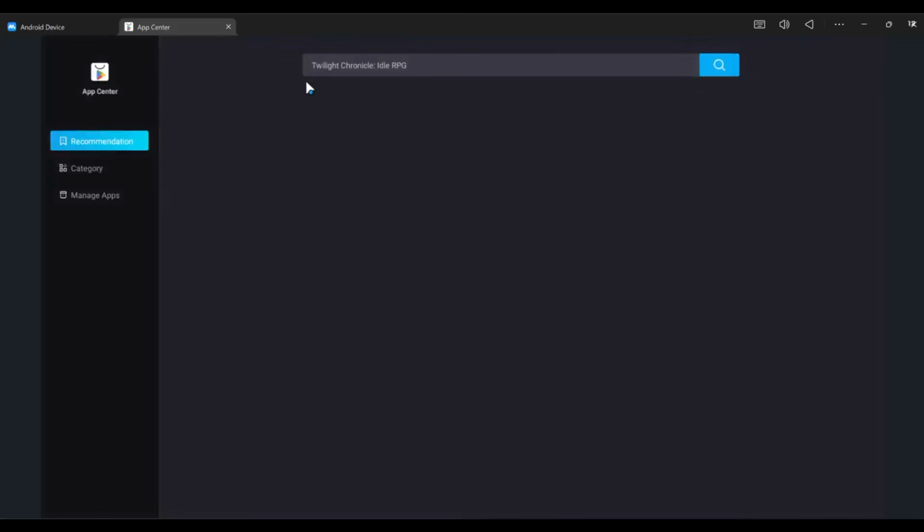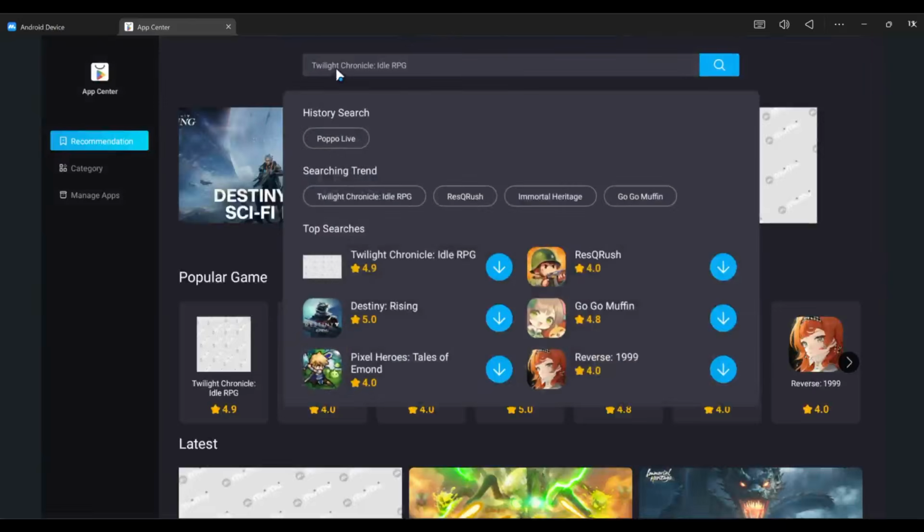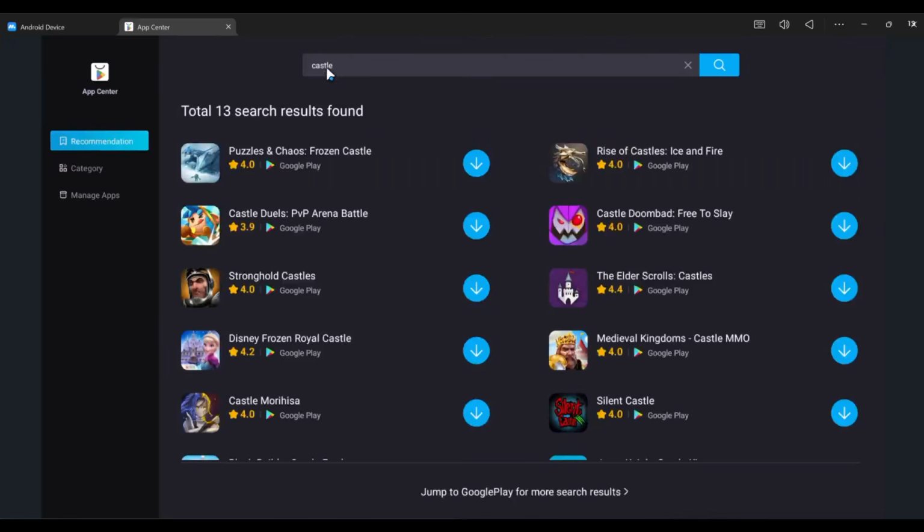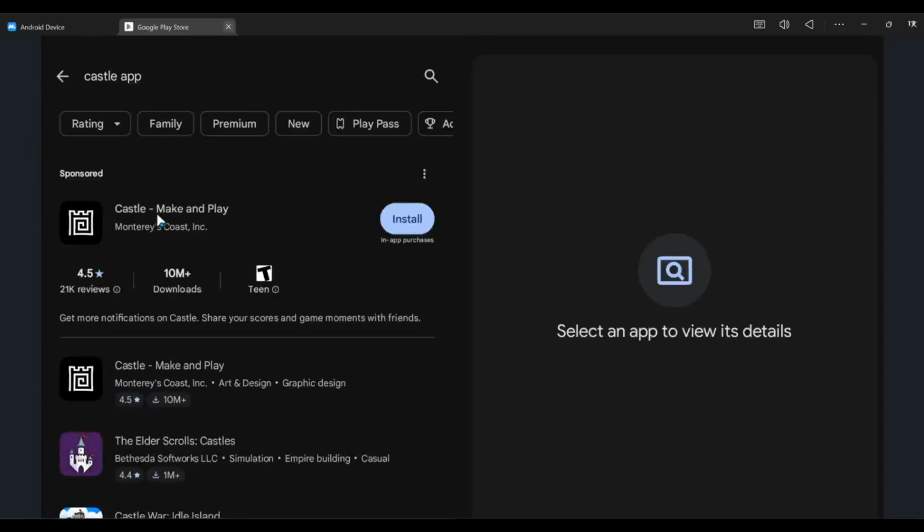In the search bar at the top, type Castle and hit enter. Look for the official Castle app in the search results. It should have that Castle logo. Tap on it to open the app page. Click the big green install button. The download and installation process will start automatically.